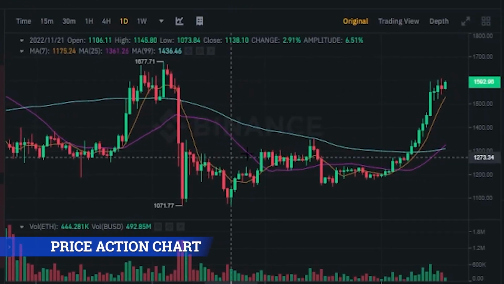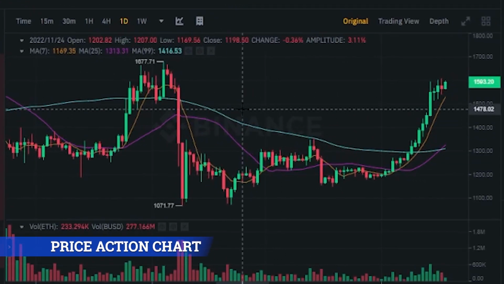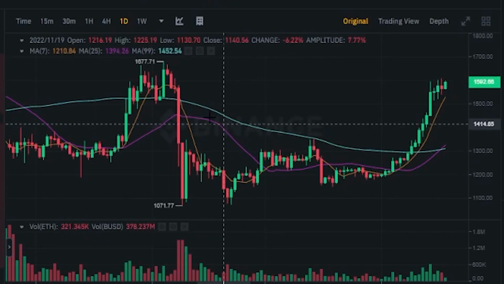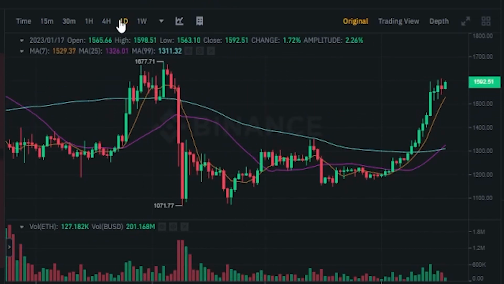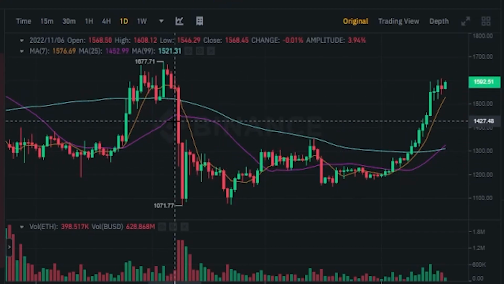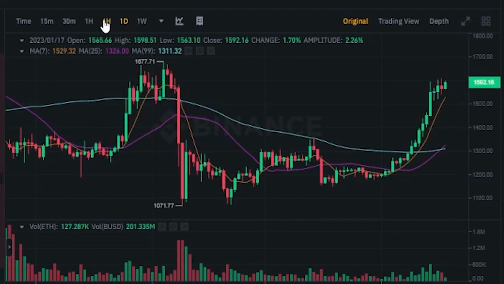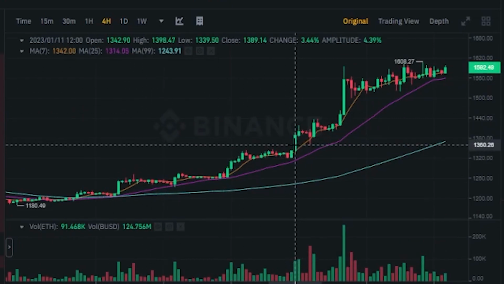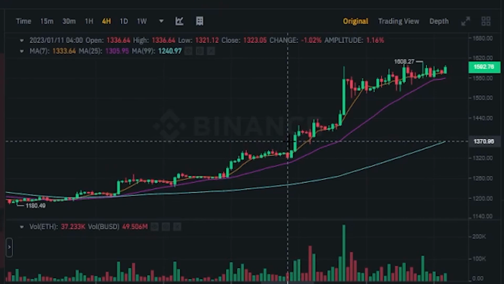Next to the pairings, you'll find your price action chart, and this is showing us the asset's performance over a selected time frame. You can see up at the top that I'm currently set to a daily time frame. This means that each one of these candlesticks represents a day's worth of price action. If you want to change the time frame, you just simply click on the time frame you wish to view. So if we want a 4 hour, we'd give that a click. Now you can see that each one of these candlesticks represents 4 hours of time.